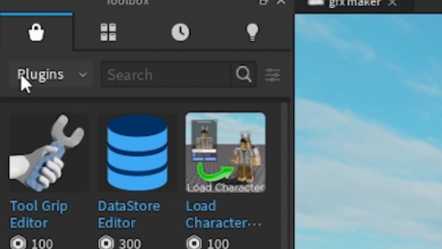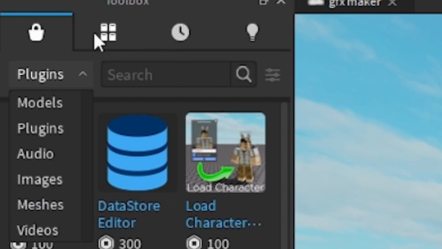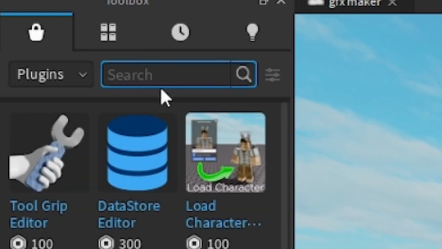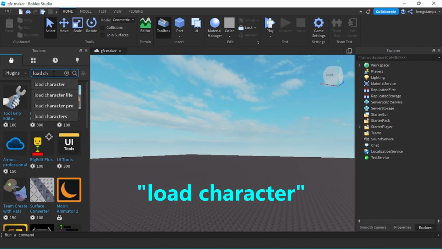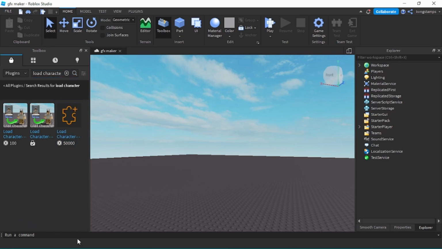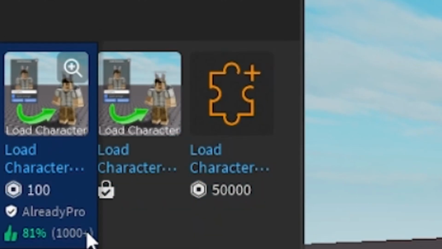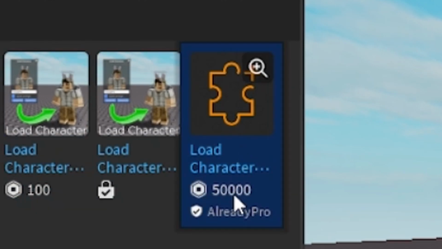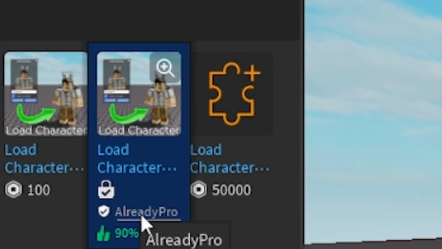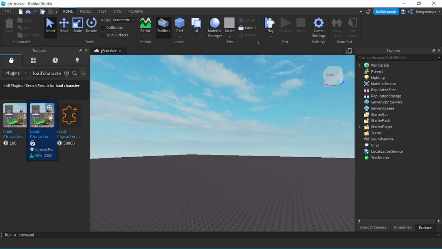So now you want to go back over here and select this drop down menu. It's under this little shopping bag called the Marketplace. You want to select this drop down menu and select Plugins. Now type Load Character and hit search. You should see three things pop up: one for 50,000 Robux by Already Pro, another for 100 Robux by Already Pro, and one that is completely free by Already Pro. You want to select the free one. This one is less buggy and it works very efficiently.